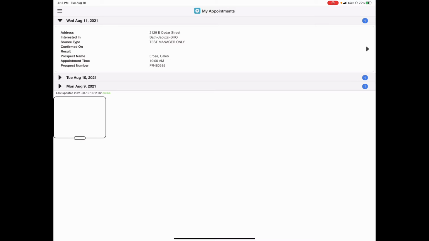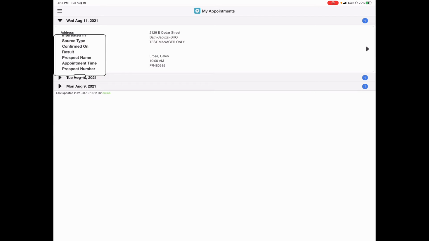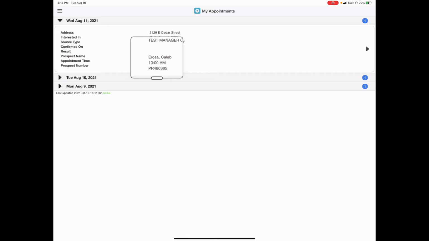By clicking into the box here, I'm going to see a few things as far as information goes. I'm going to see an address, so it looks like I'm going to 2129 East Cedar Street. I'm able to see what the customer is interested in, so it looks like they're interested in a Jacuzzi shower. The prospect name is the name of the customer that called in, so I'll see the last name, then first name. I also see the time slot that I'm expected to arrive at the customer's house. In this case, I'm going to be getting there at 10 o'clock a.m.